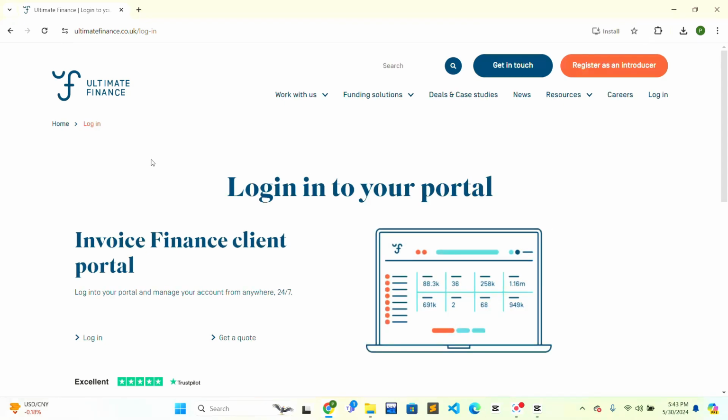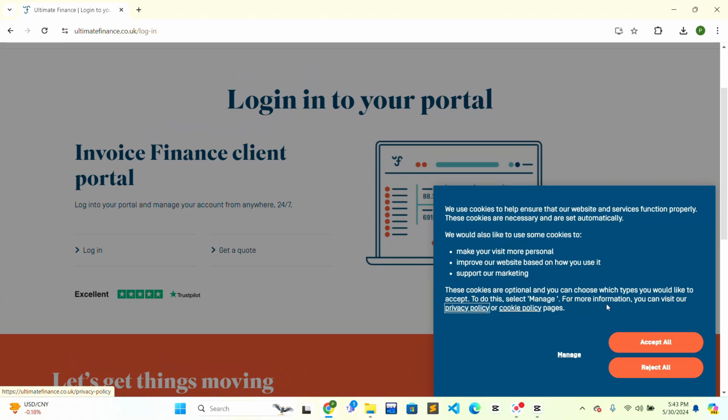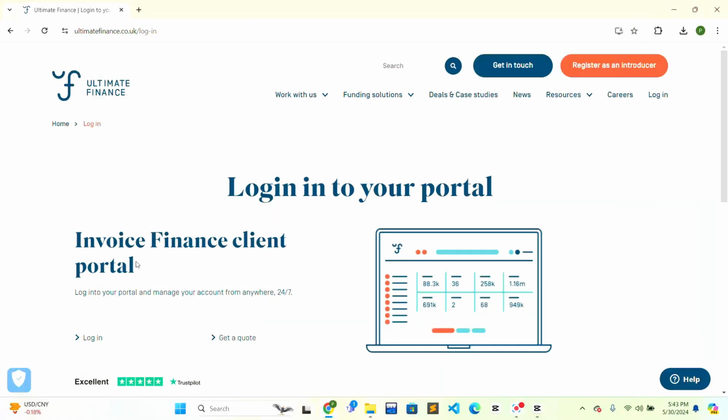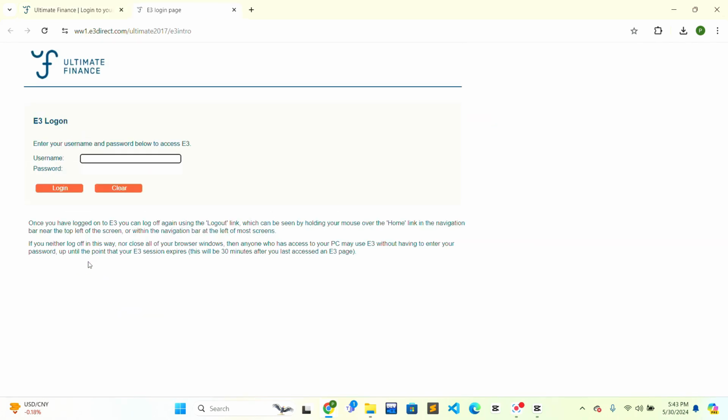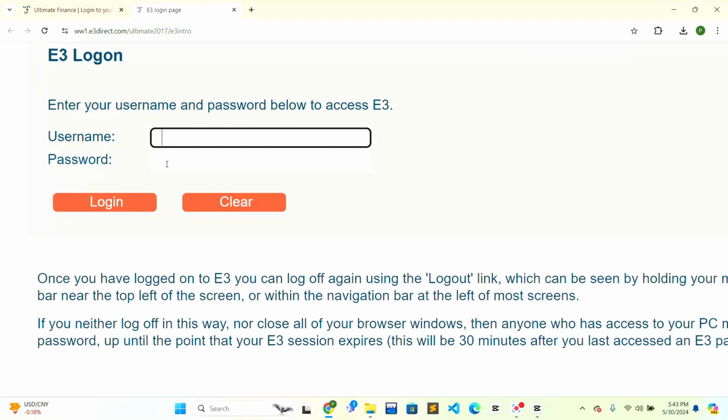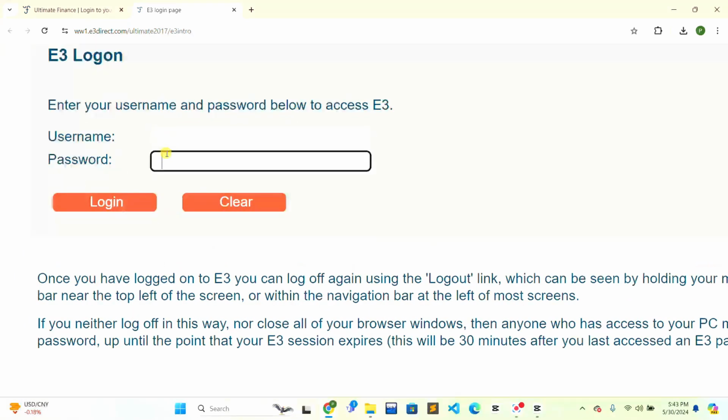So when you scroll down a little bit, firstly, you need to accept all the cookies. After that, you just need to scroll down a little bit and there is a login option. Just click on the login option and next interface is shown to you where you can enter your username firstly, and after that you need to enter your password. And when you have entered both your username and password, you can just click on the login button that is right below on the left hand side and you will be able to log in into Ultimate Finance account.